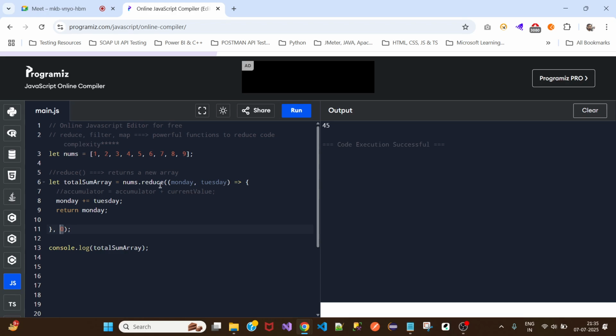Whenever we are using a reduce function or method, and we are providing two parameters, please make sure that you give this value. If you don't provide this value, let's see what happens. Oh, still it worked. Still 45. It should not, but still it worked. I don't know how it worked, but it should not.